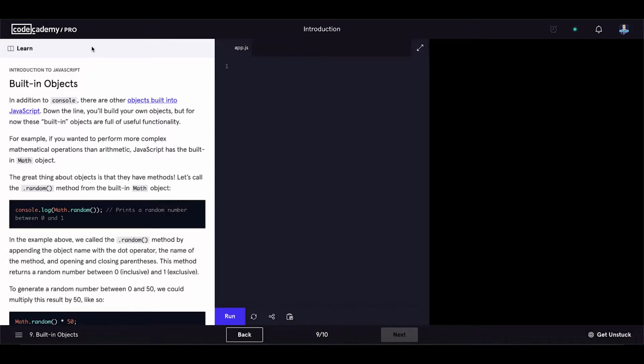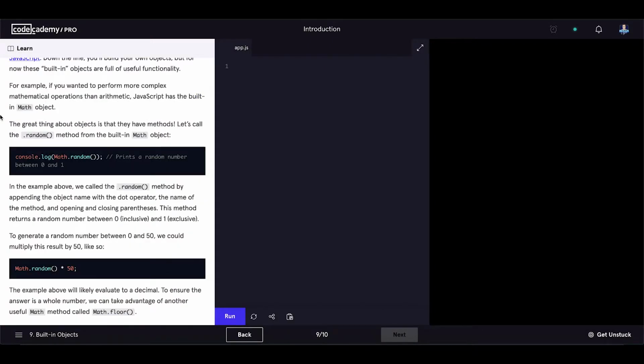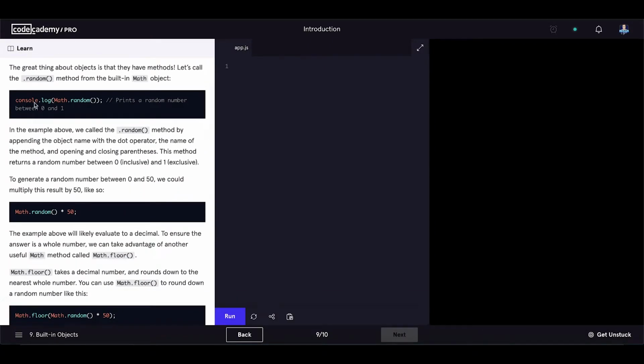The great thing about objects is that they have methods. Let's call the random method from the built-in math object. And here is the example. So you have the math object, and then you have the random method of that math object. And this specific method creates a random number between 0 and 1.